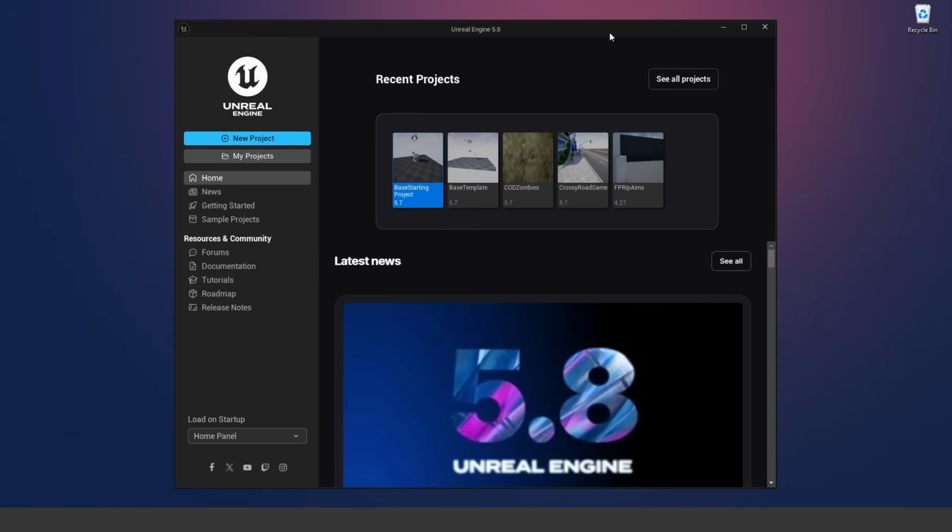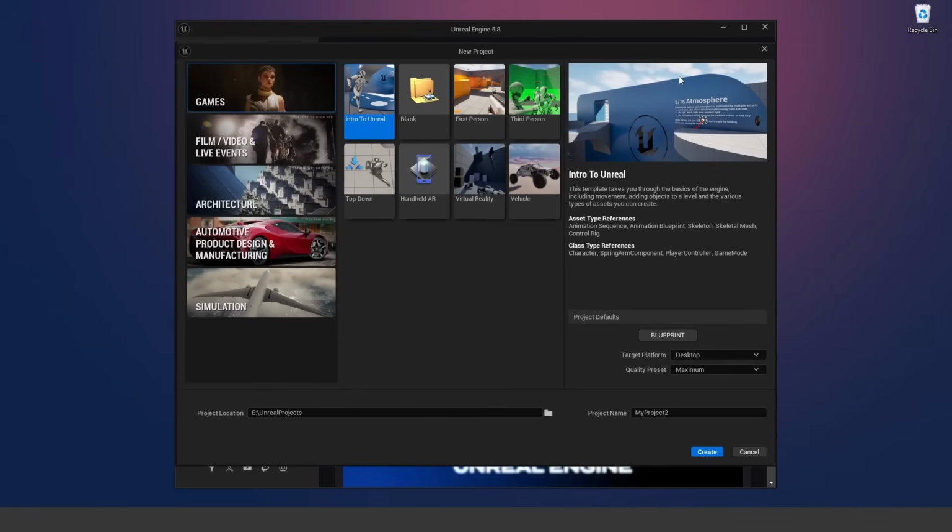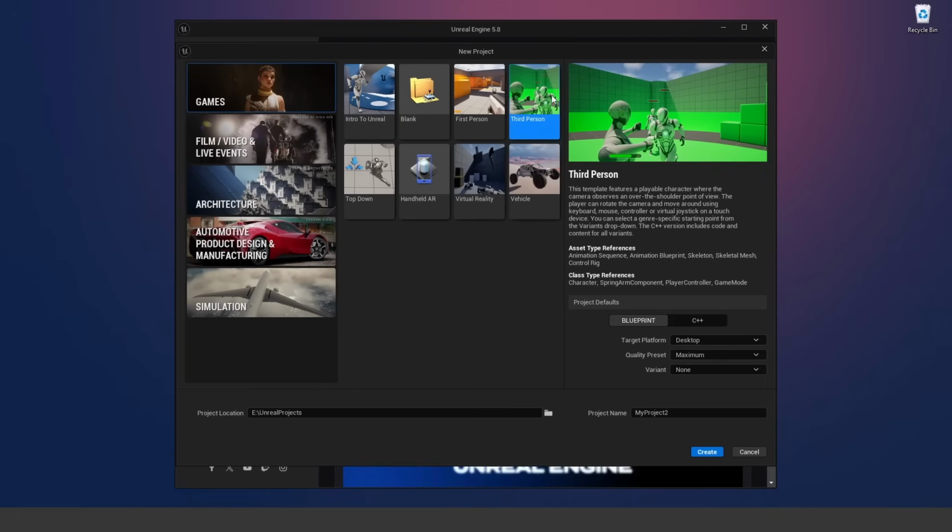Alright, so go ahead and launch Unreal Engine 5.8, and then over here we're going to create a new project. So select new project, and we're going to select the third person template under the games category. And over here, we're going to leave it as blueprints and leave it as the defaults. We're going to leave the variant as none, and we're going to rename the project to Blueprint Tutorial and just click create.